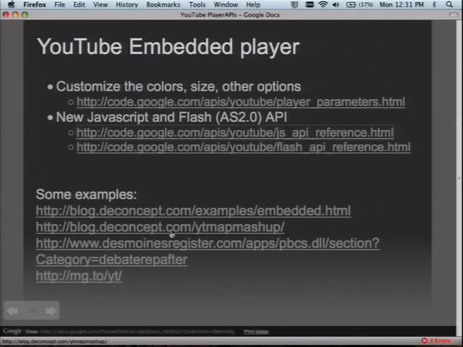Let's see. All right, so we showed all these. So let's talk about the Flash API now. Does anybody use Flash here at all? All right, cool, a few people.